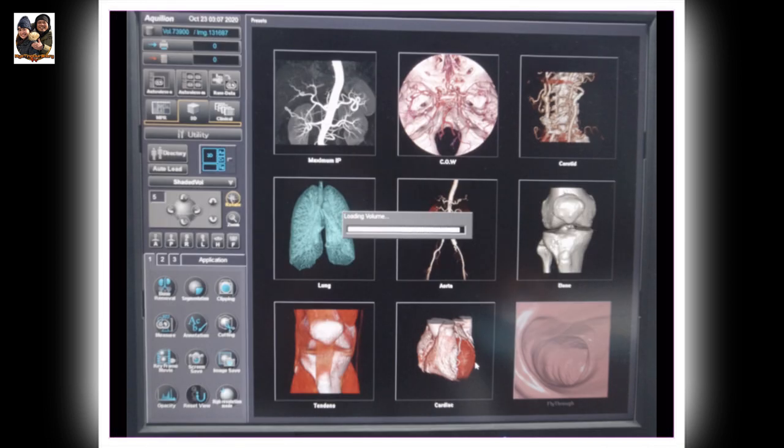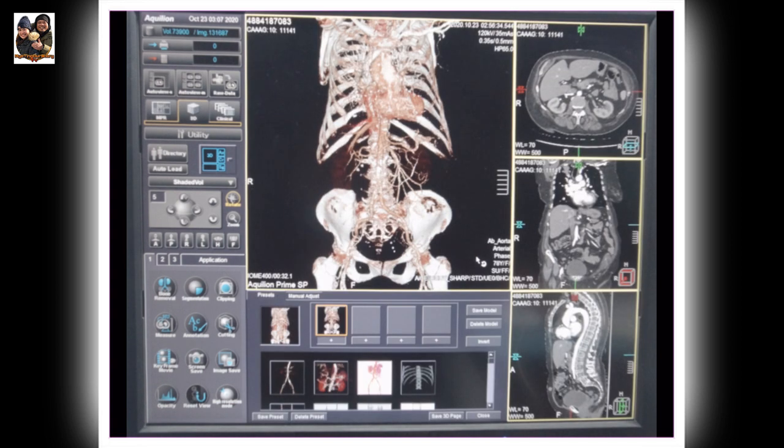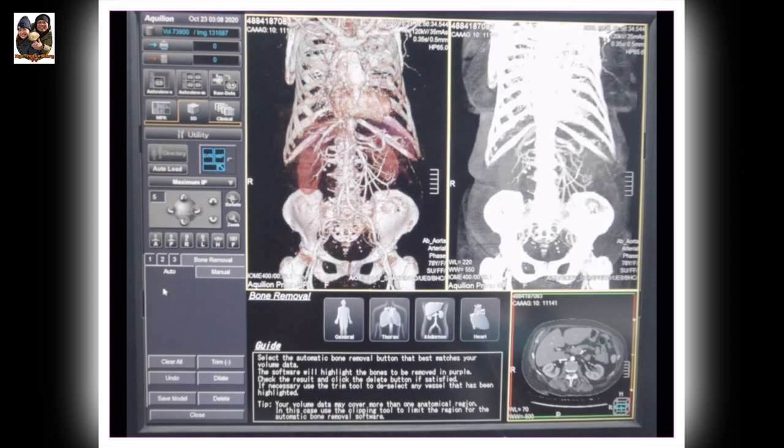Now, this is the most exciting part of the video, which is the 3D processing. Let's begin by loading the CTA images into the 3D application of the aorta. Next step will be removing all the bones. Just press the bone removal icon, which is located on the left side of the screen, and choose the bone removal general icon and wait for it to load.